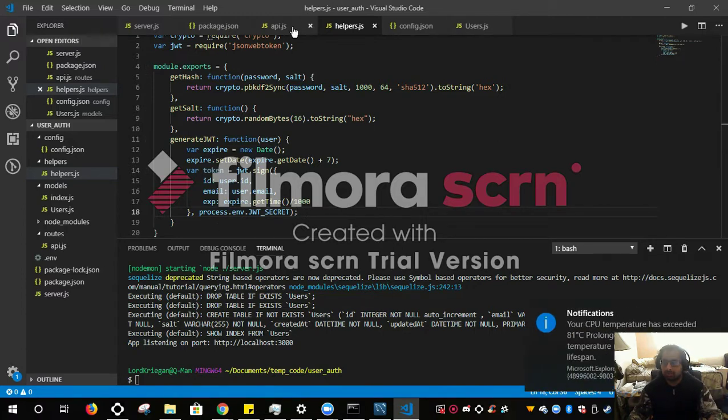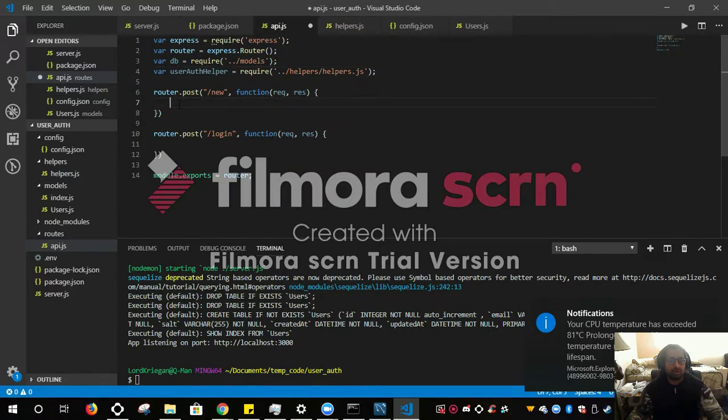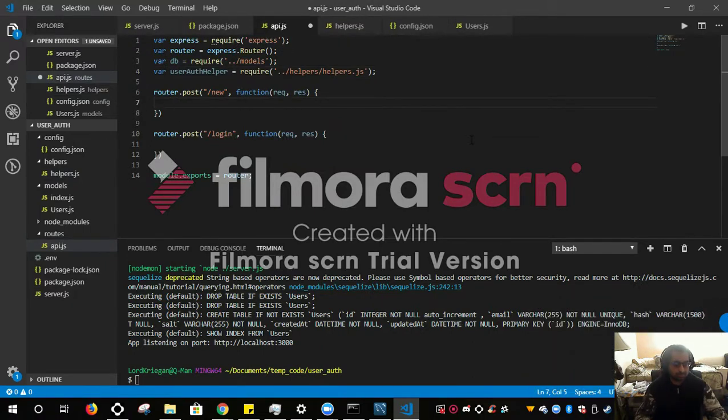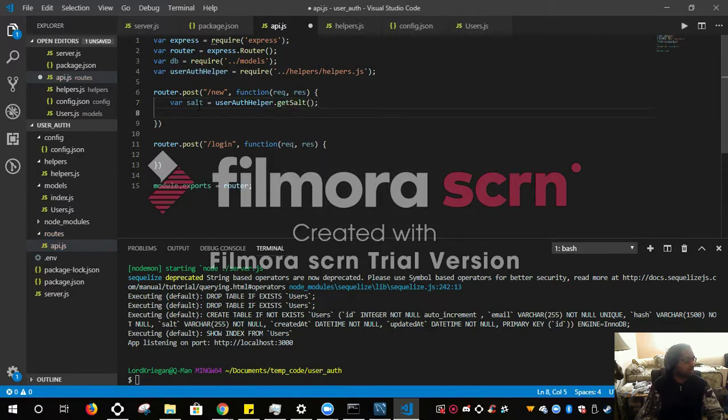So our helpers are now done. We can create our new user API route. So the first thing we have to do is get some salt. And now we can create a new user.